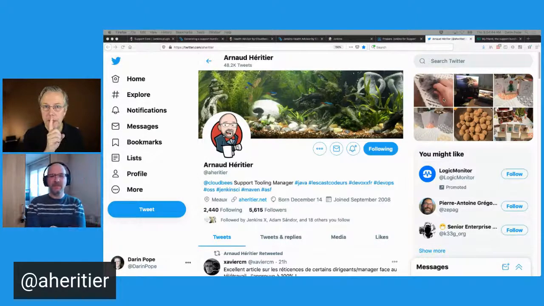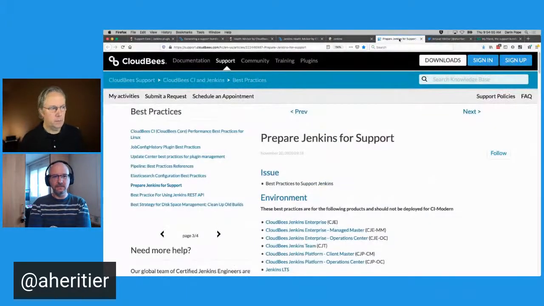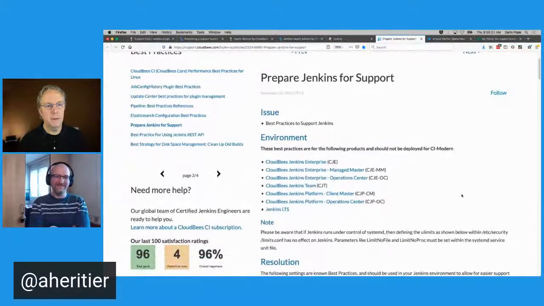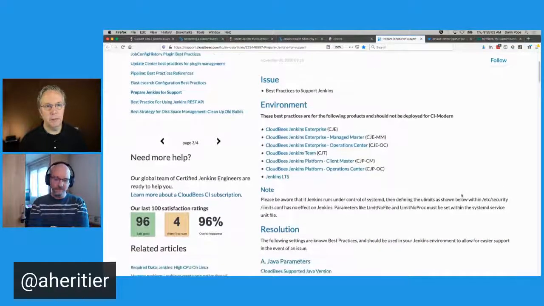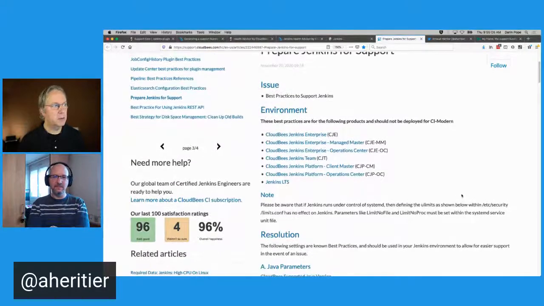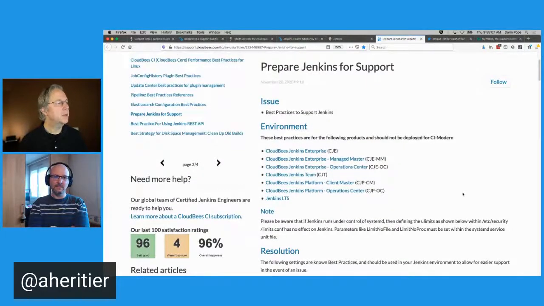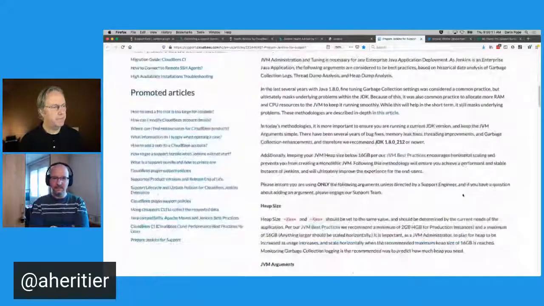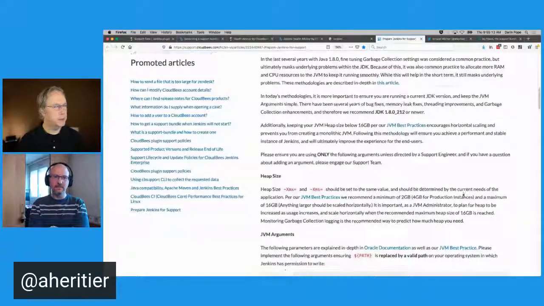Finally, there's one more thing, and we don't have a whole lot of time to talk about it, but I try to talk about it every time I speak with somebody. There is a knowledge base article called Prepare Jenkins for Support. If you don't read any other knowledge base article that CloudBees produces, this is the one to read. November was the last published date on that, but usually it's a little more active than that. Holidays, right? I'll blame the holidays.